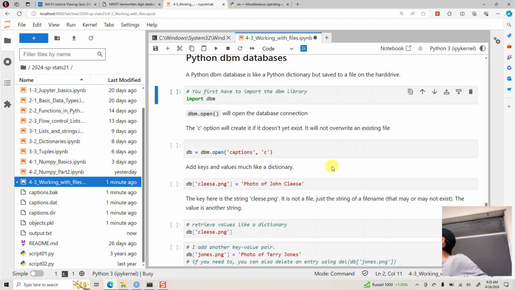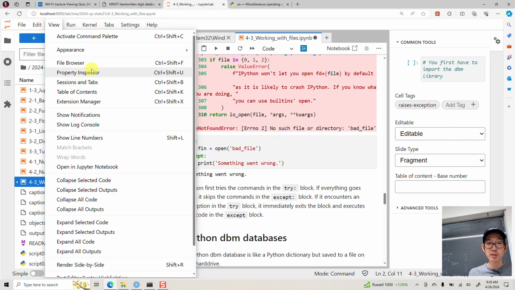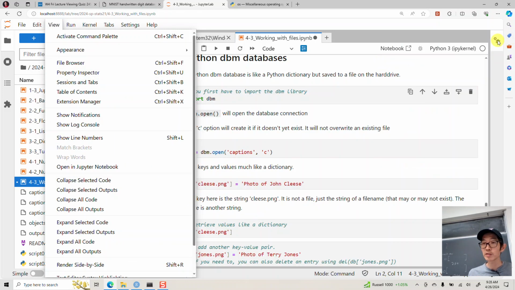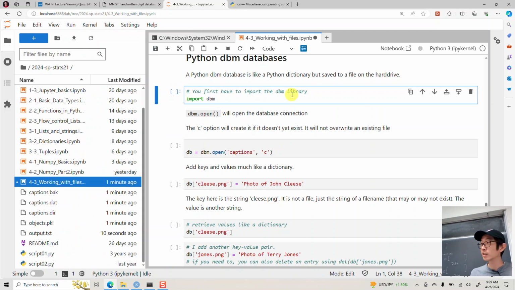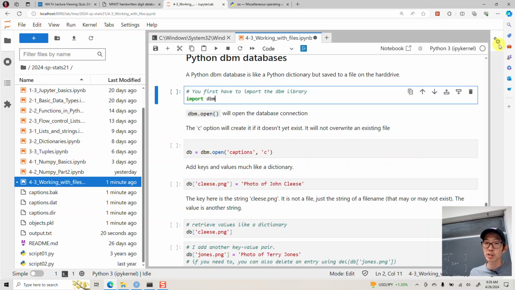There's a question? Yeah, I don't see a property inspector when I go to... Under View, you don't have Property Inspector? Does that not appear? Do you have a little gear box in the top right corner? Yeah. You can click that, and that should also bring up the property inspector. Okay, and then under cell tags, if raises-exception isn't there, you just type it in, raises dash exception, and that will do that.